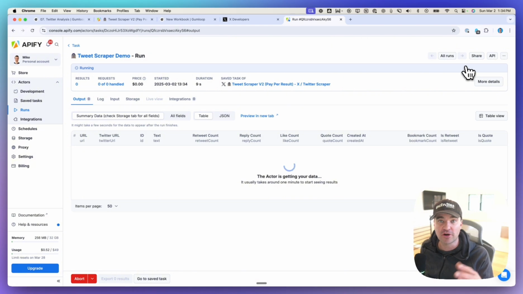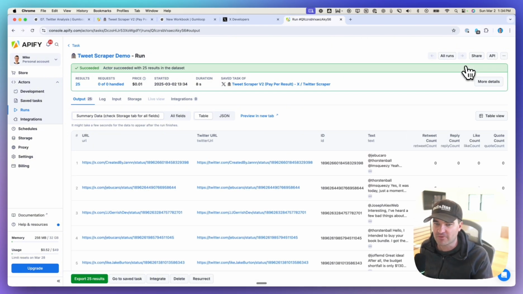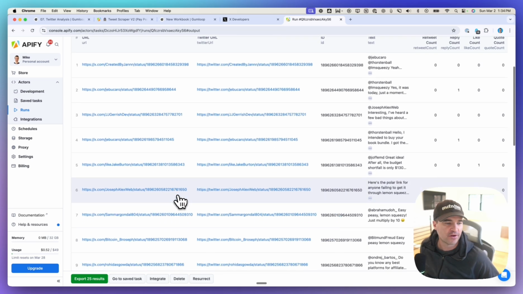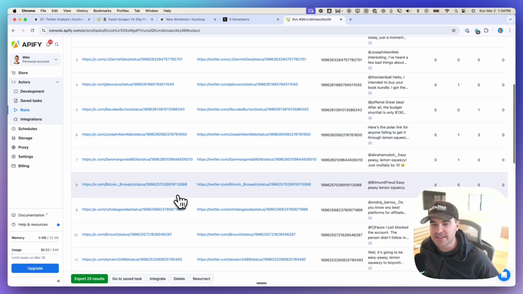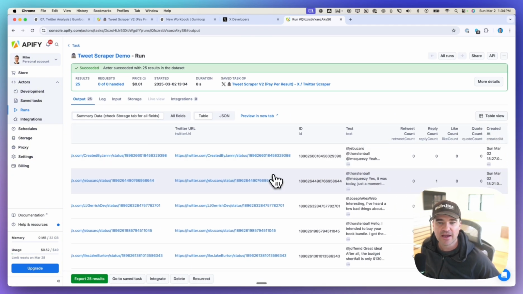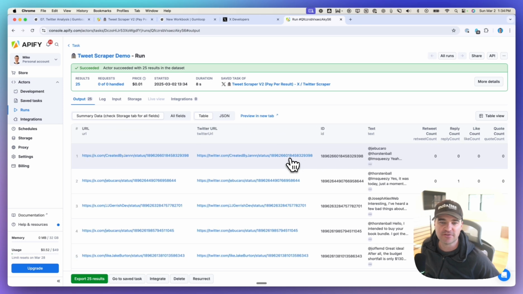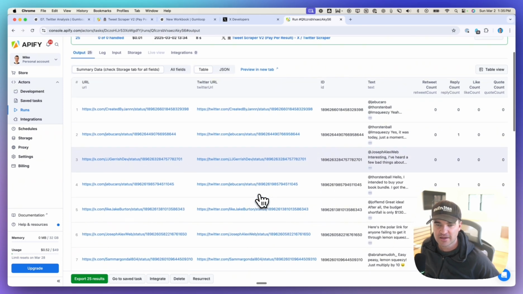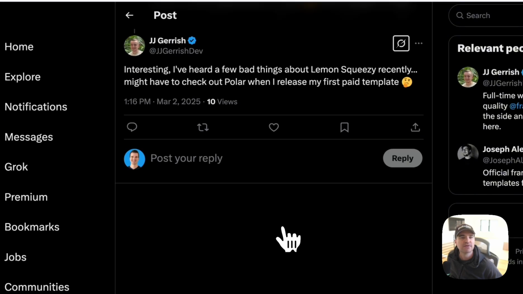So this is the scraper now working in the background. Again, it's scraping Twitter. I think I put the results max at 25, and it's looking for the last 25 tweets that mention lemon squeezy, the phrase, or lemon squeezy, the account. So you can see it's pulling in the URL, it's pulling in the text and a bunch of information over here.